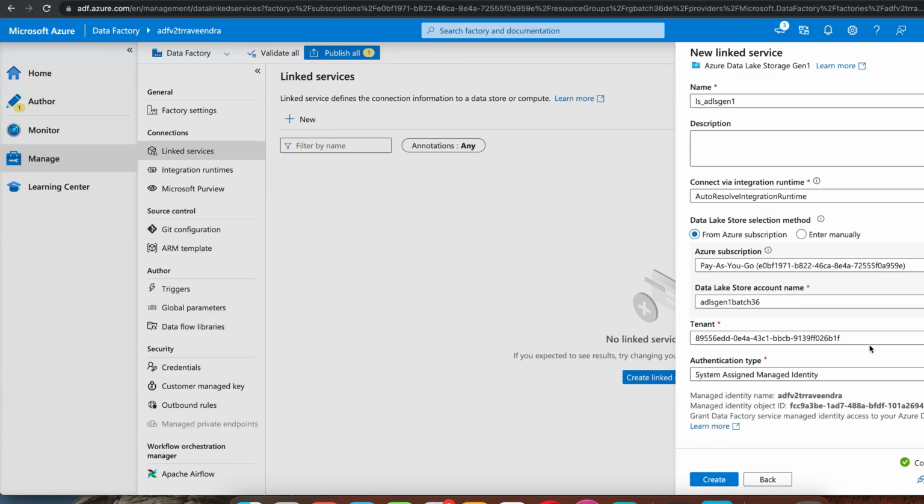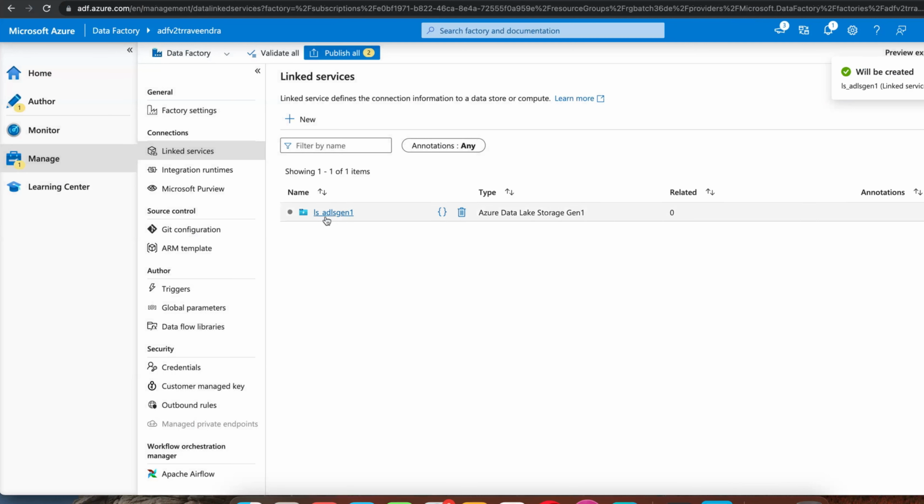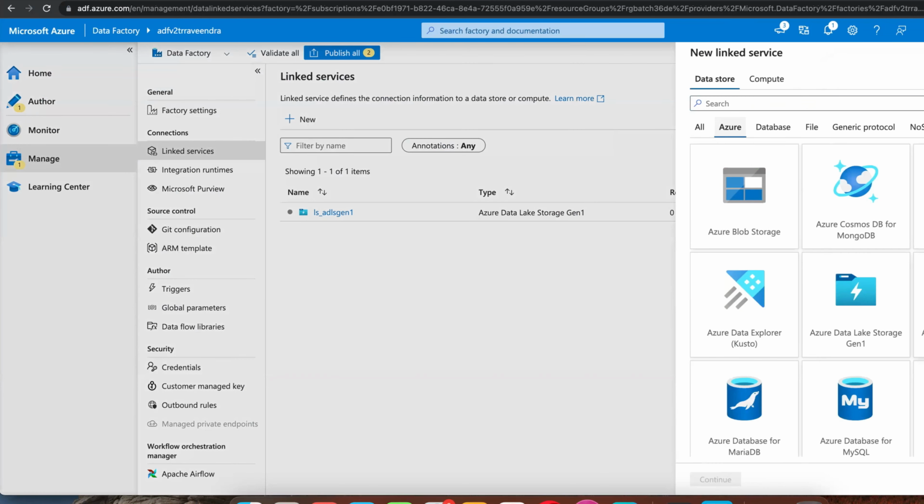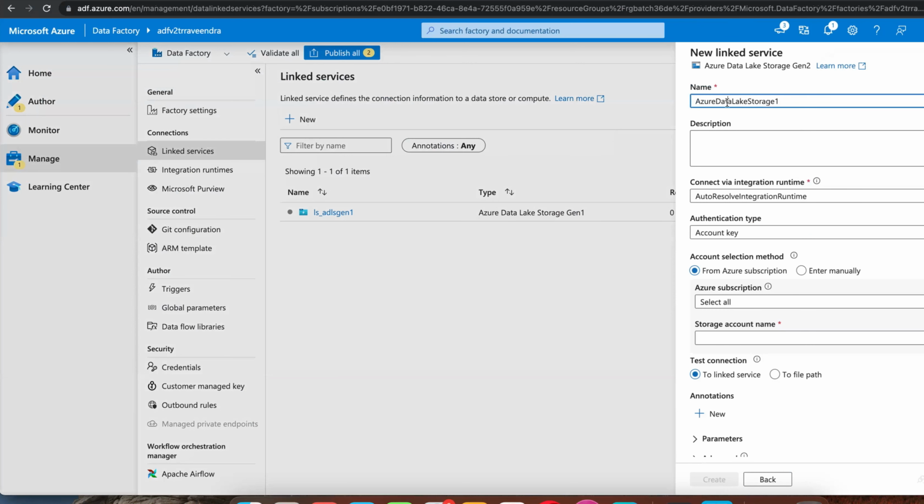So I've done role-based access as well as ACL. ACL is nothing but access control list, read, write, execute privileges, because it's a file system, folders and files, for which we need to provide ACL. Then create. So source link service is ready. Similarly, sink, our sink is nothing but destination. So the destination is Data Lake gen2. Similarly, we need to create a target link service as well. ls gen2.